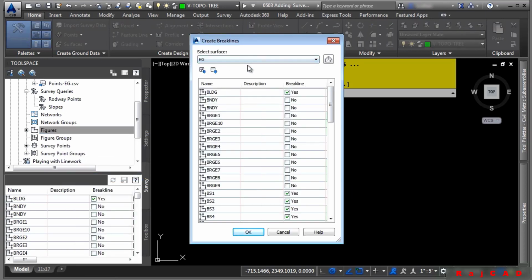Notice how we have EG selected already. You can, of course, select different surfaces here. You can even create new surfaces right off the bat here. Based upon the figure prefix definition, breakline is checked on or off. So these are definite breaklines, and of course you can scroll through here and see if there are any additional ones that you may or may not want to add to the surface.